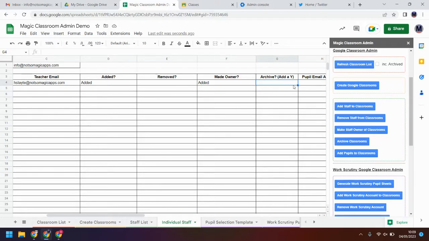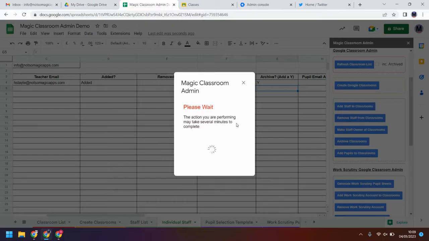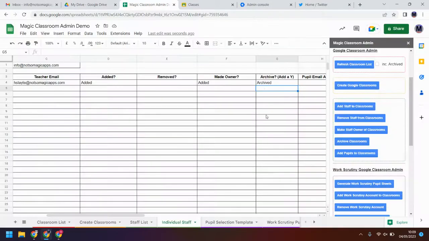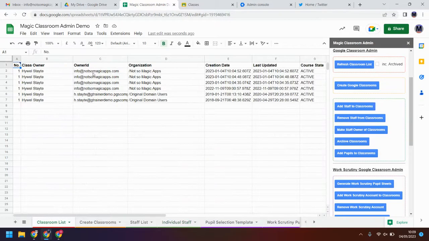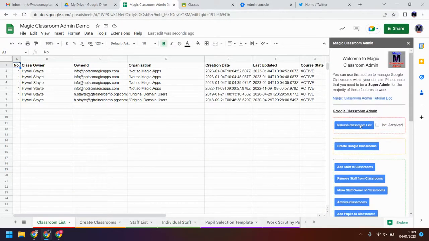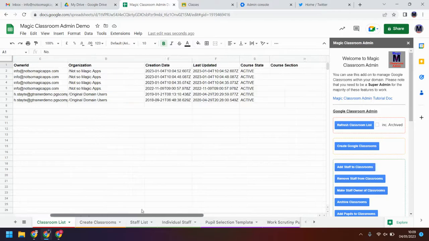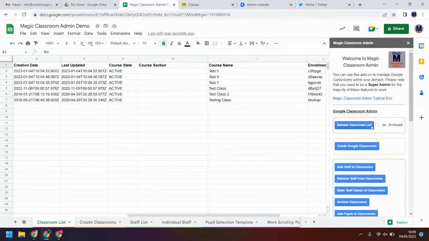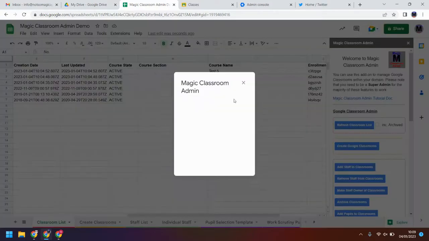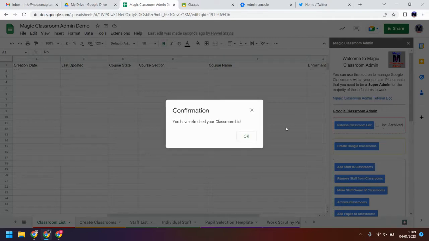Also, you can archive. So if you want to archive, you put a Y in. I want to get rid of that classroom. I'm going to archive that classroom, and it says archived, so that classroom will now disappear. This was test 5. So if I go to my classroom list and refresh, let's find where test 5 is. It's right at the top. That's handy. Let's refresh. Test 5 should disappear because I've not included archive.